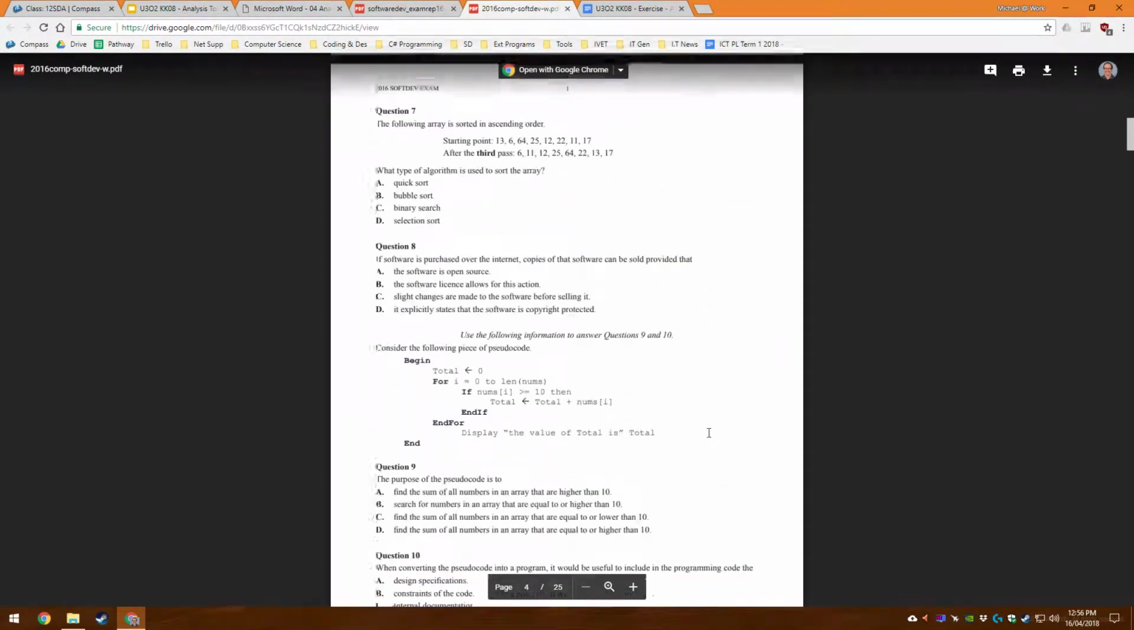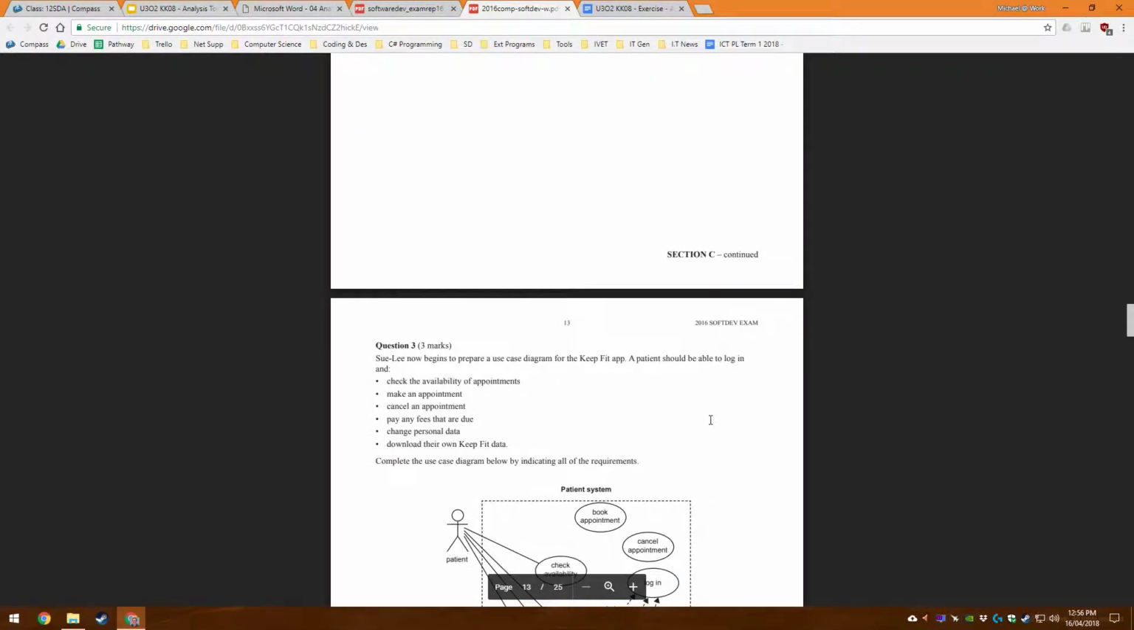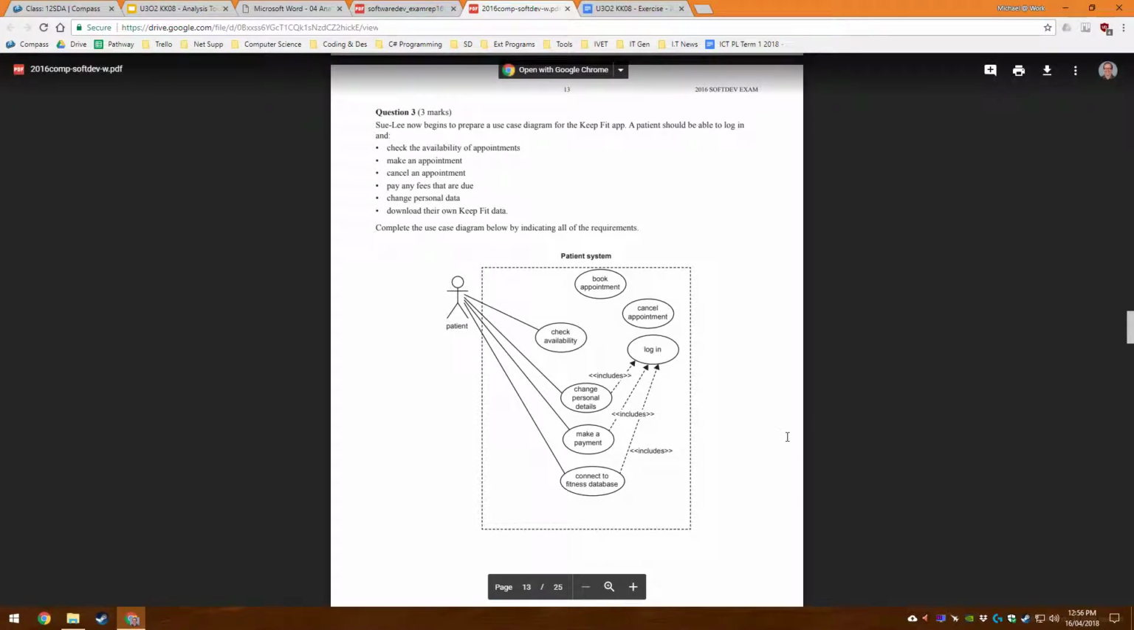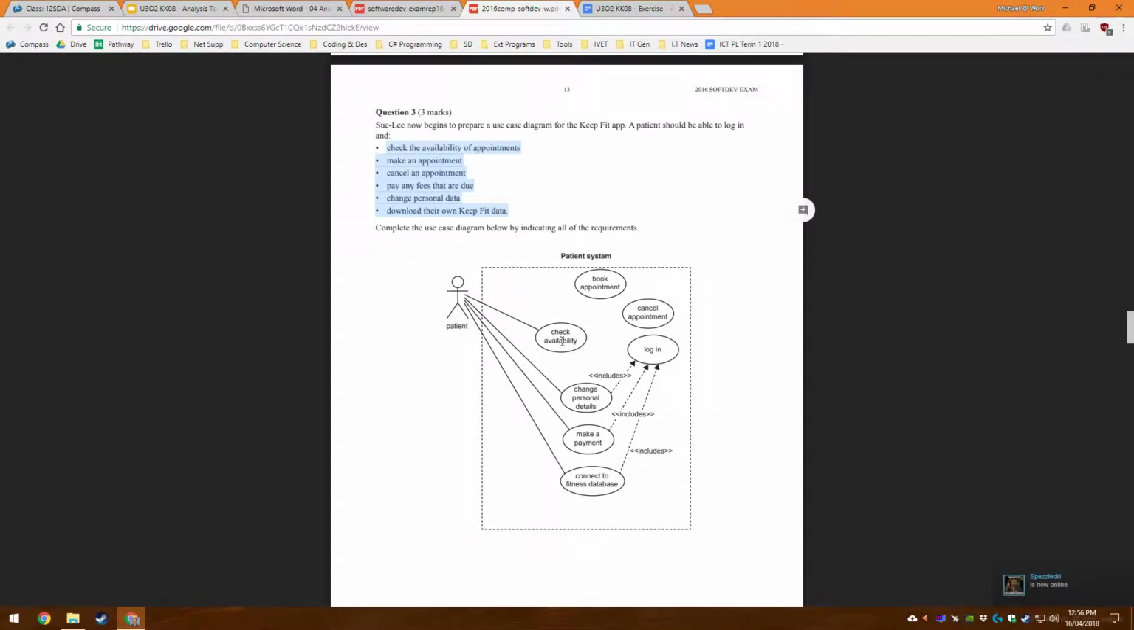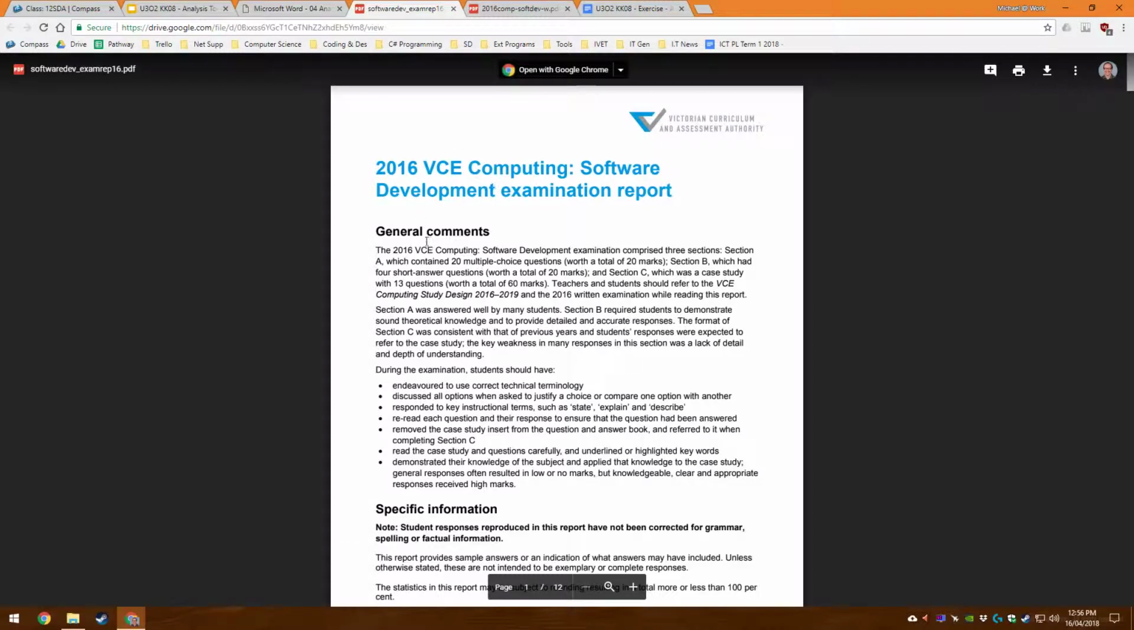Here's the exam from 2016. There's a question related to the case study. Okay, I won't go through this for the moment, but it's question number 3 in 2016. So same deal. Suli begins to prepare a use case diagram for the Keep Fit app. It'll be again discussed in the case study in this exam. A patient should be able to log in and do all these things. You've got to check and make sure, are all those use cases included? Are there correct includes and are there correct extends arrows? Okay, I would try have a go at this question and then check the answer, which you can find on our Compass website.